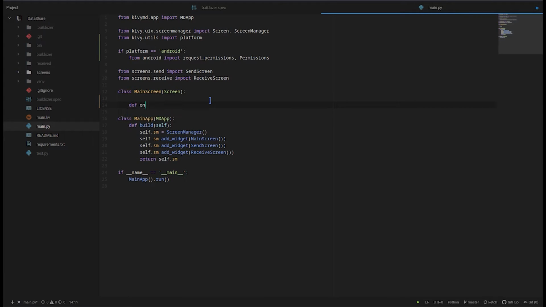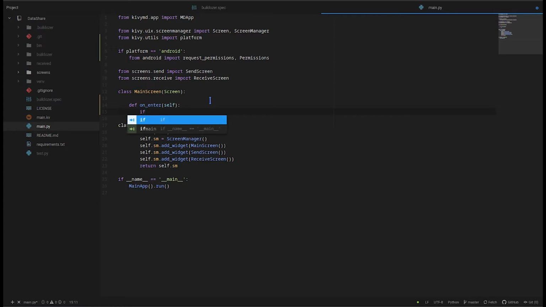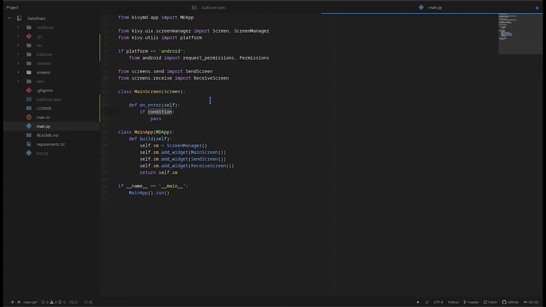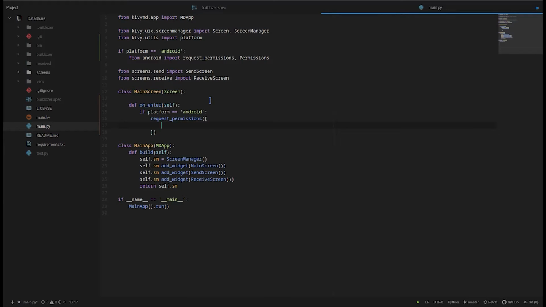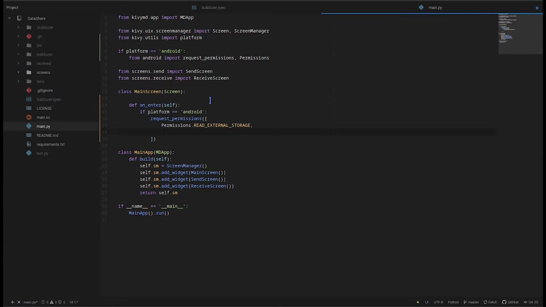I'll be doing it in the main screen on enter. So if our platform is Android, then request permissions, and the argument will be the list of permissions to be requested. There's also another method to check if these permissions are granted or not. You can check the Android documentation for that.